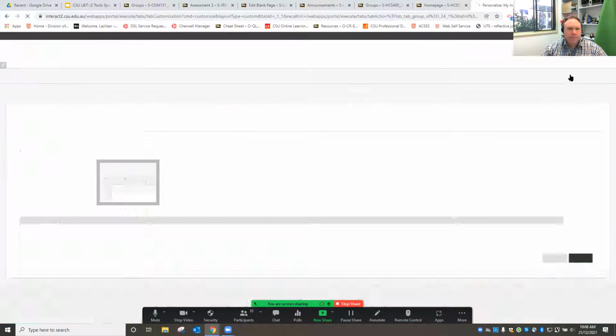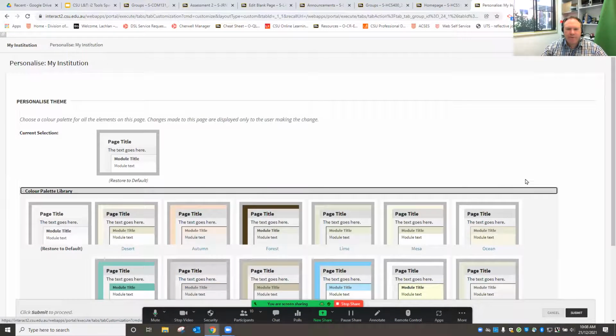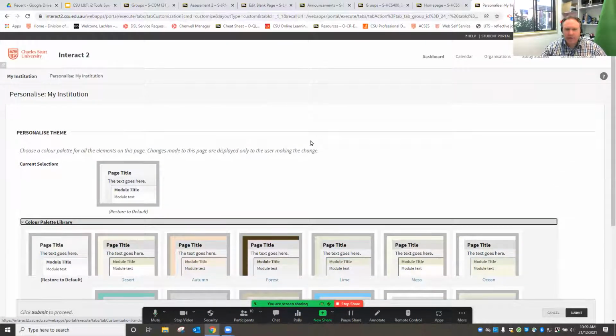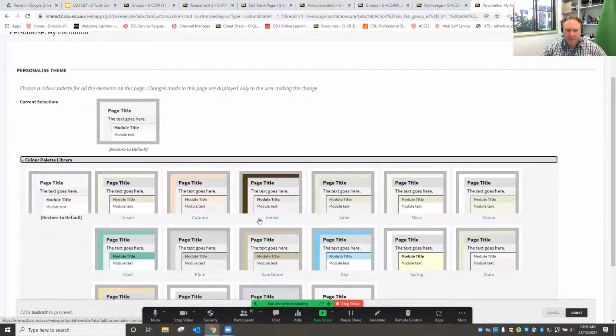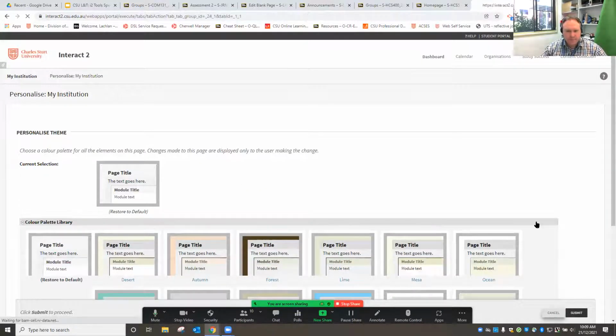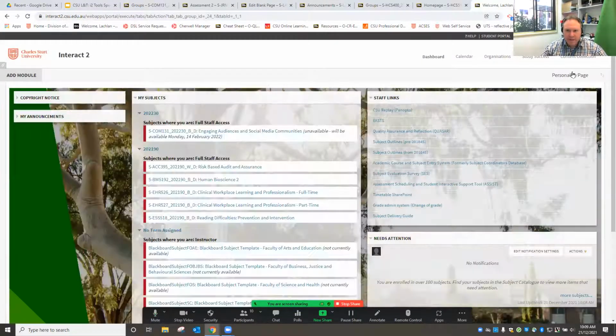If we click on that, you'll see that it really refers to some pretty basic and perhaps not all that attractive color schemes that you may or may not want to use. But by default, we have a CSU branded theme in place, which overrides this My Institution personalization anyway. So you'll find that whilst this might give you some coloring behind your navigation bars, it's not going to do much else. So that personalized page bit is a bit of a furphy, really. It doesn't allow you to do a lot of personalization that you might be thinking of.